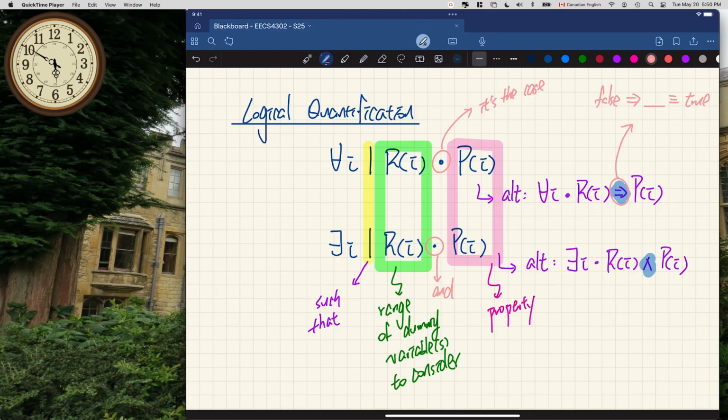Okay, and then for this one here, since you have a conjunction, that means you must have both the range and the property satisfied. Because you know that in order for a conjunction to be true, both must be true.